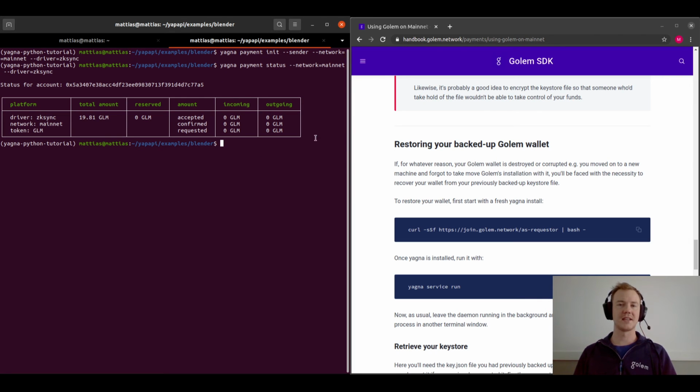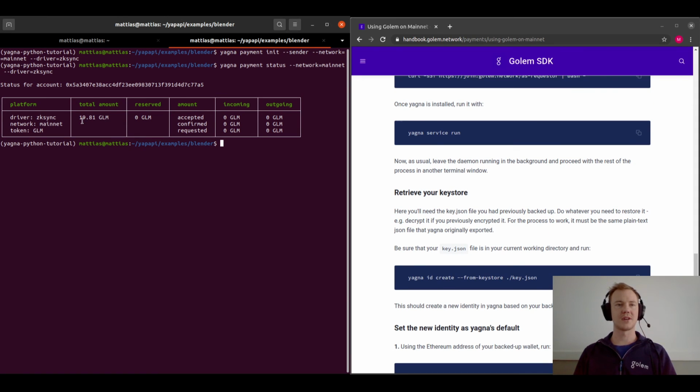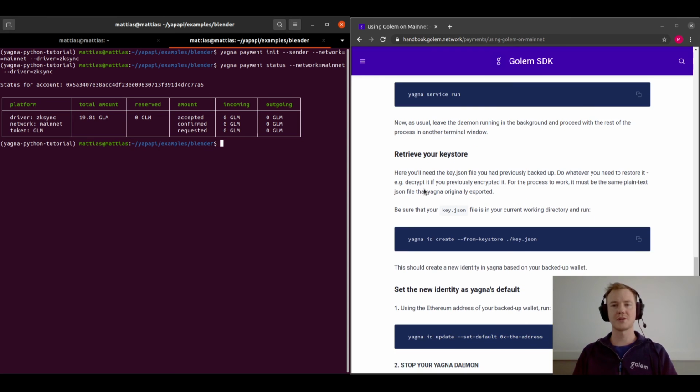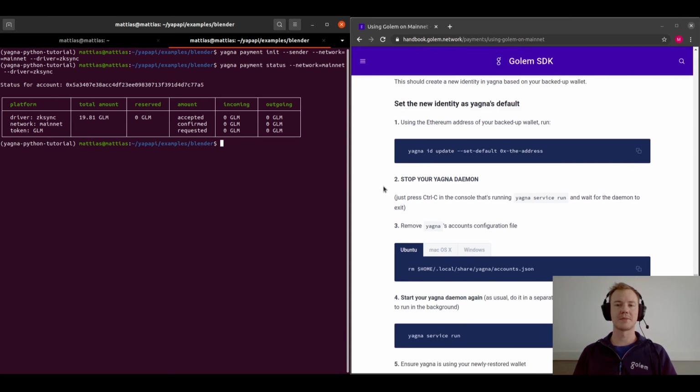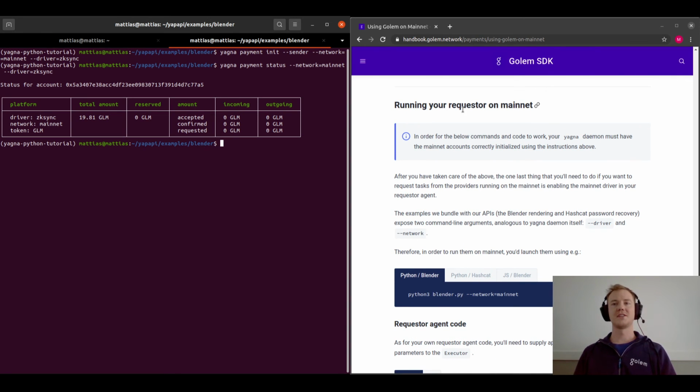So we've actually already gone through these steps for myself just to have this wallet here. But for yourself, you would have your testnet address that you've already run tokens on, and then get some mainnet zkSync funds sent to you, and that should show up automatically, so you wouldn't necessarily have to do any of the backing up, the restoring. We just want to run some of the tasks on the network, which is here, running your Requestor on Mainnet.